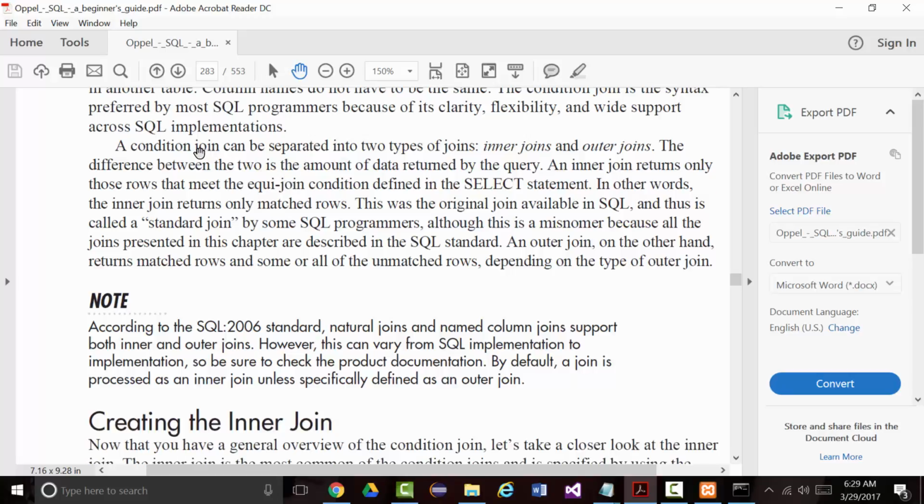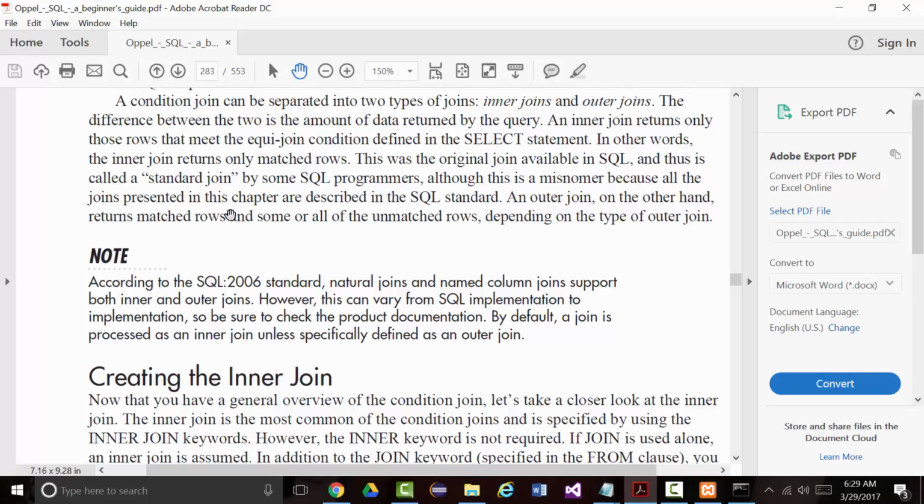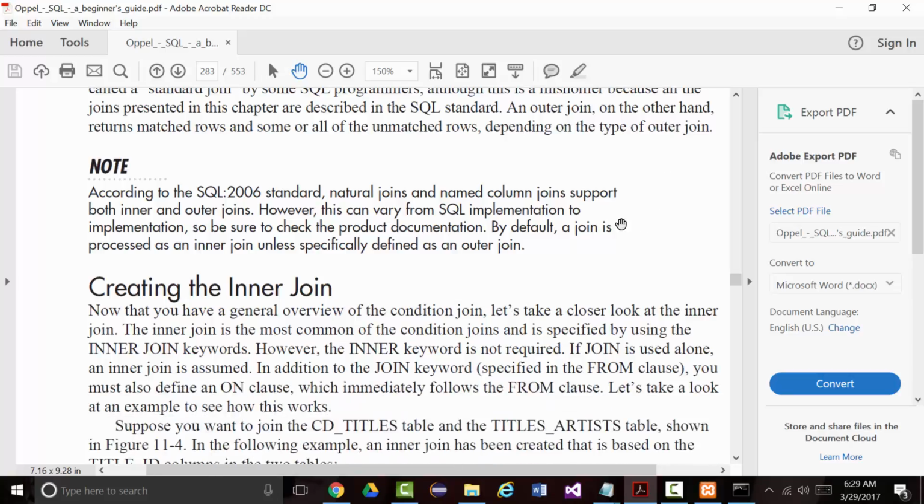All right, condition joins can be separated into two types of joins. All right, inner joins and outer joins. The difference between the two is the amount of data returned by the query. An inner join returns only those rows that meet the equijoin criteria. In other words, only matching joins. All right, this was the original join available in SQL, often called the standard join. An outer join, on the other hand, returns matched rows and some or all of the unmatched rows, depending on the type of outer join.